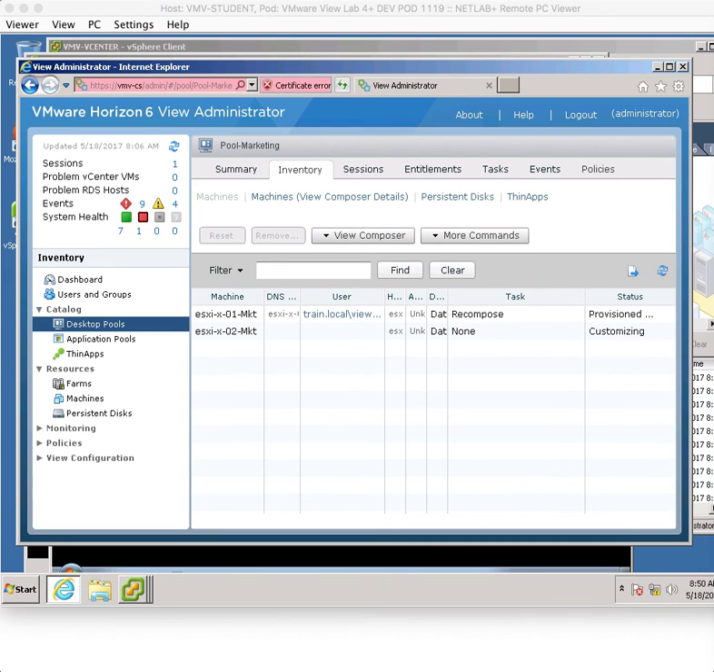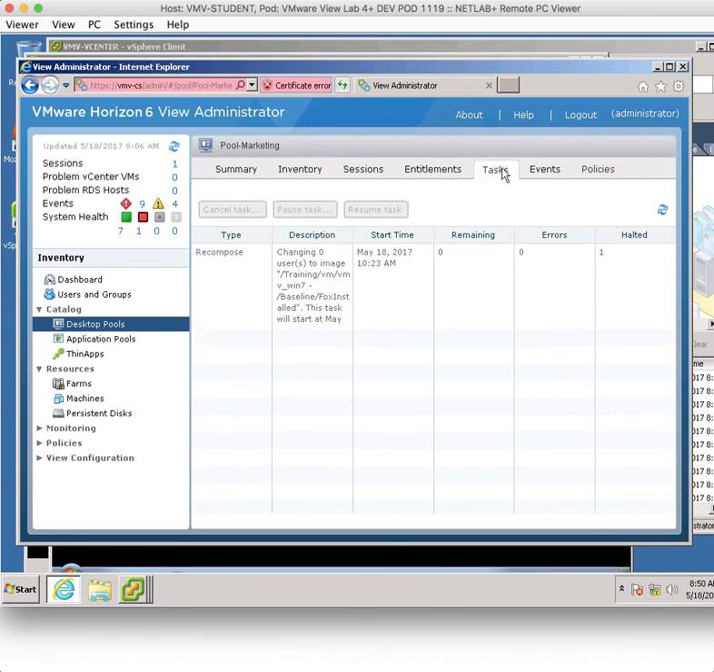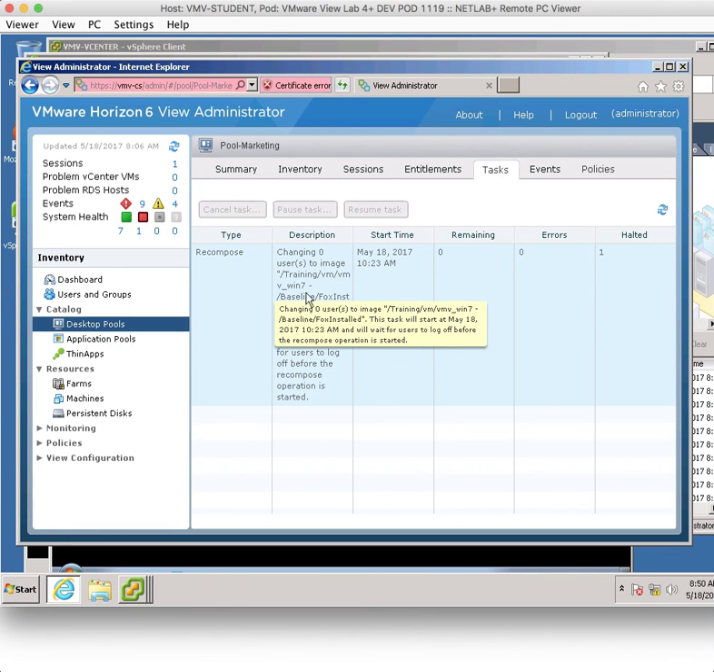And that's pretty much it. There's a couple other things they talk about in the lab documentation. I mean, obviously they have you launch Foxit just to make sure that it works. And then, you can go under tasks for the pool. So if we go into tasks here, then you can see what's actually happening. So the recompose tells you what it's doing, changing this particular virtual machine to this. It shows you the whole path and all that kind of stuff.